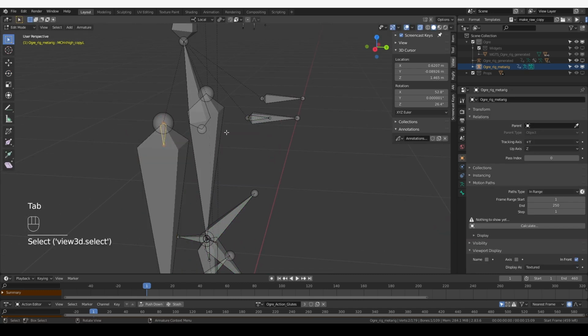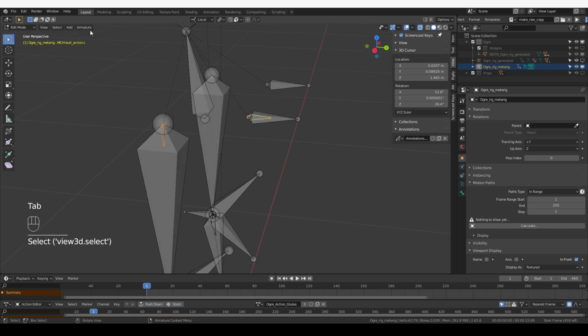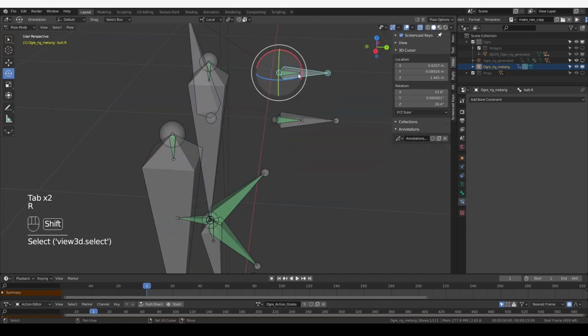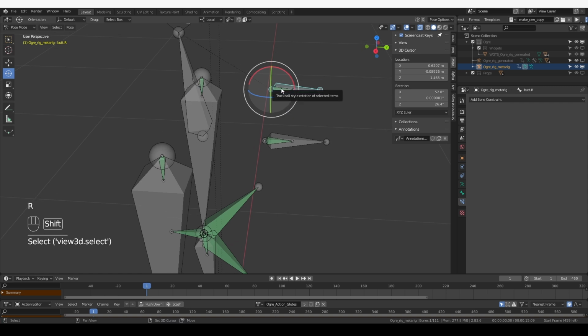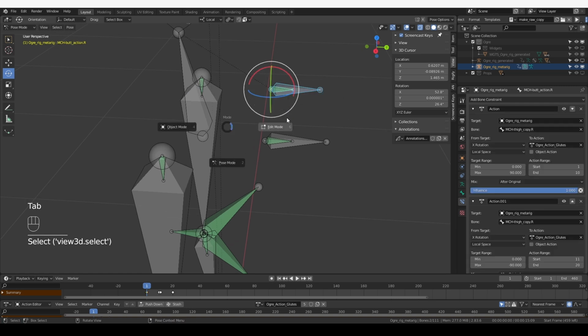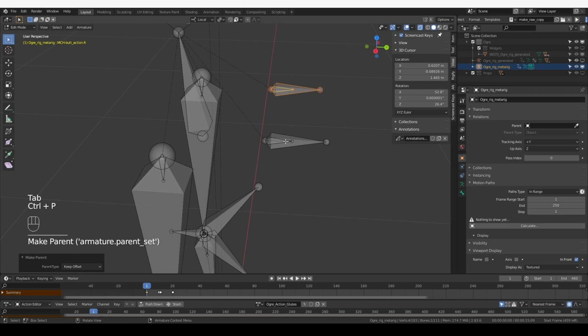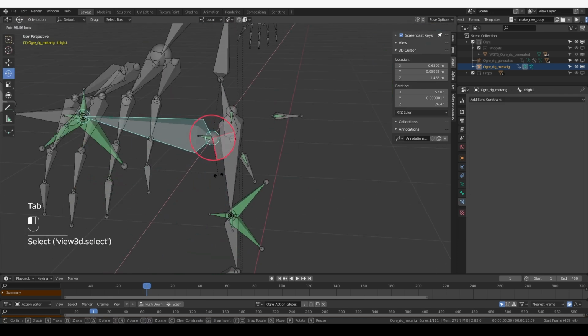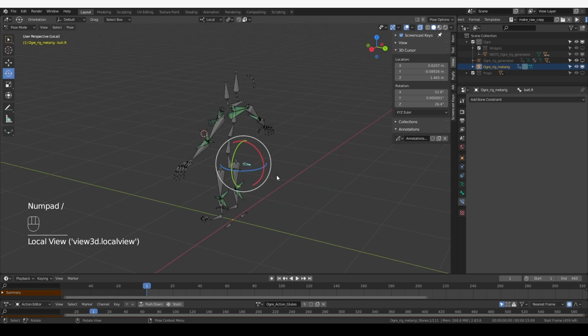So now I want to symmetrize my bones. Select these two MCH bones and symmetrize. It seems to be working on the other side. The only thing that I need to do is parent this butt bone to the MCH bone in edit mode. Keep offset. And that should be it.